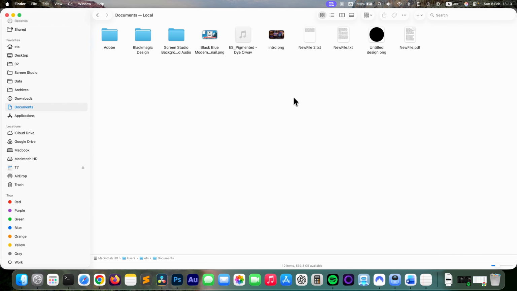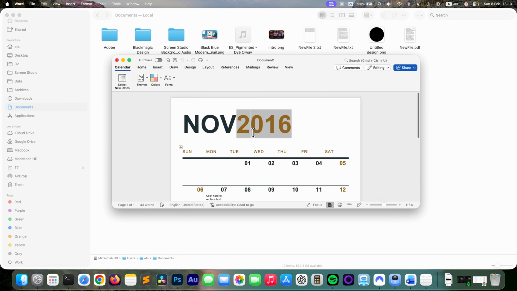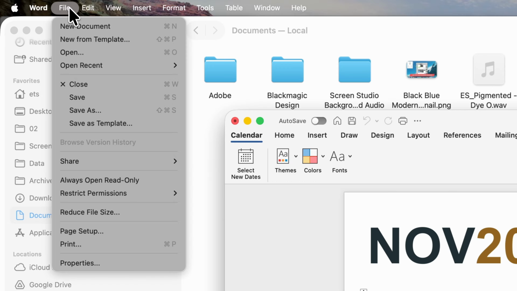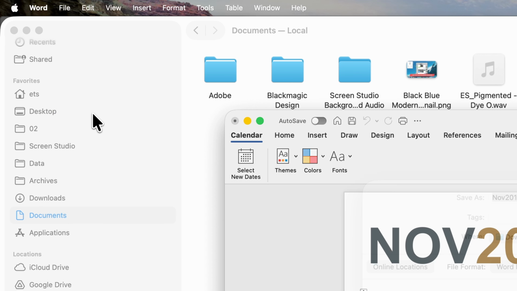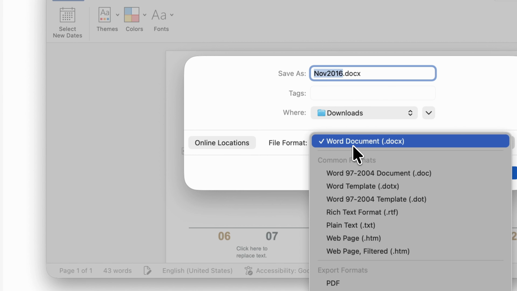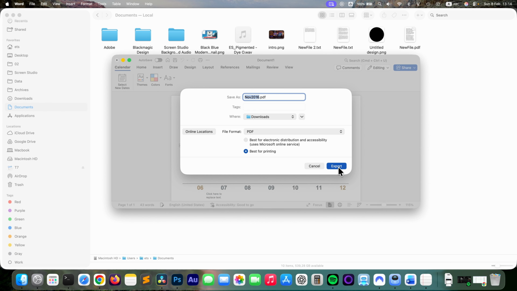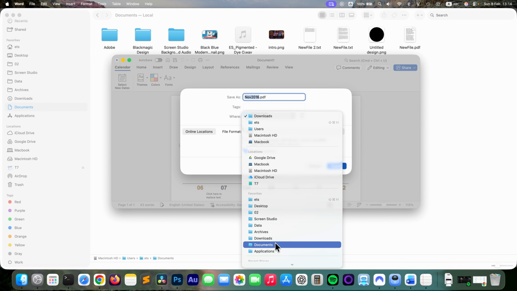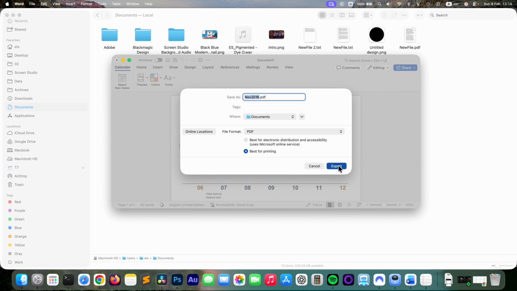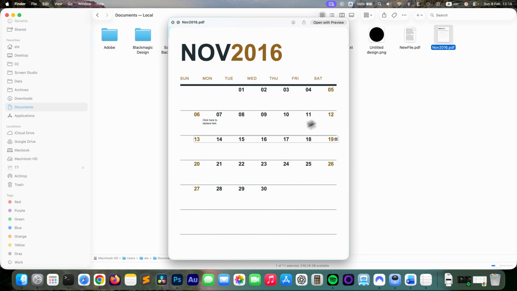Let's take another example when you want to convert a document from Microsoft Word to PDF. When you're in the Microsoft Word app, find the File menu on the menu bar. Here, select Save As. In the File Format section, choose the PDF option. Pick a folder to save it in, then hit Export. And there you have your PDF.